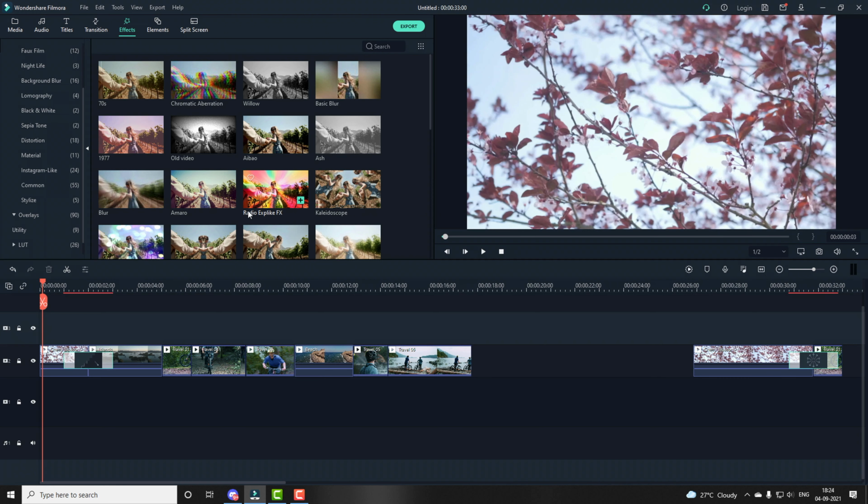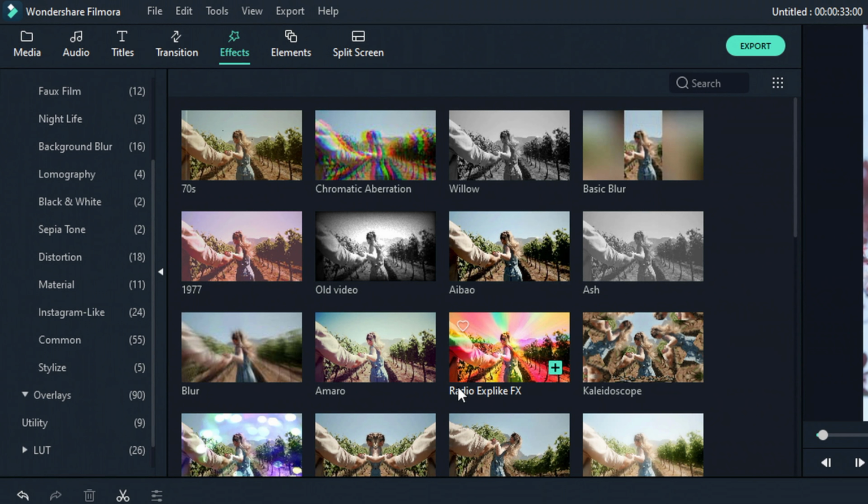Now let's move on from the transition panel to the effects panel. The effect panel is basically a filter like you would use on Instagram. Simply drag and drop it on your clips, boom, and done. Here we go. Let me show you this.